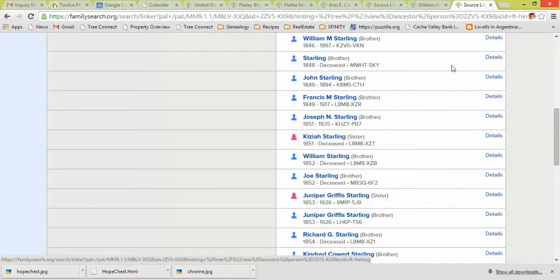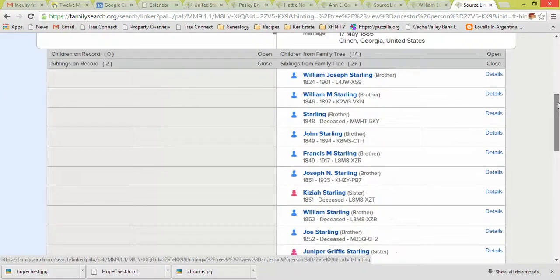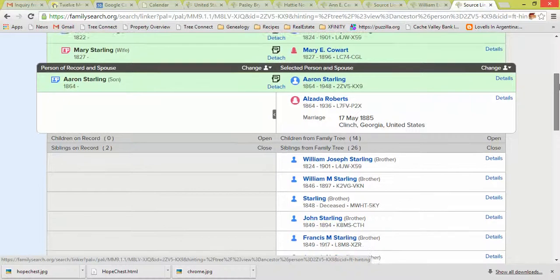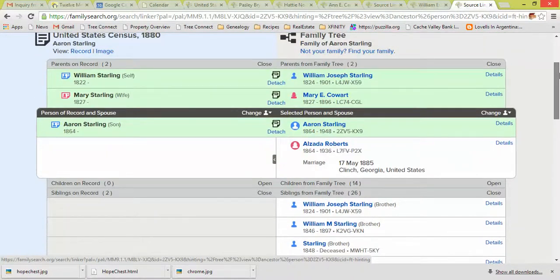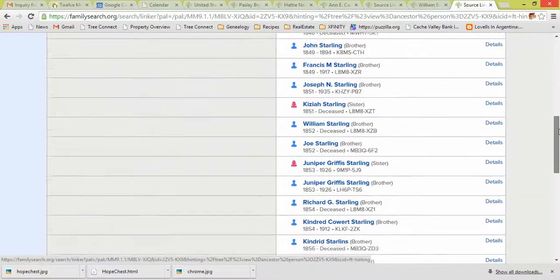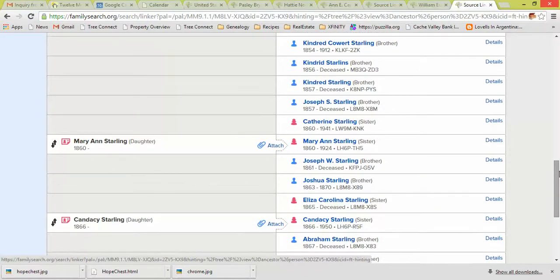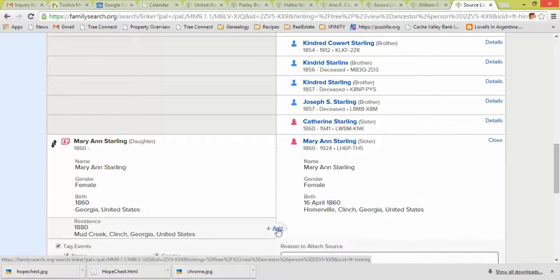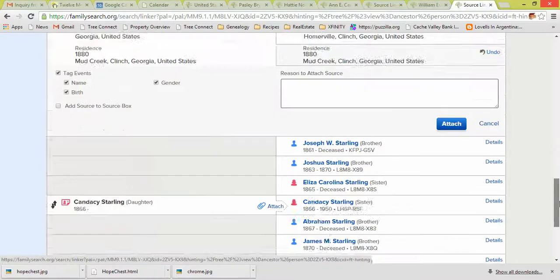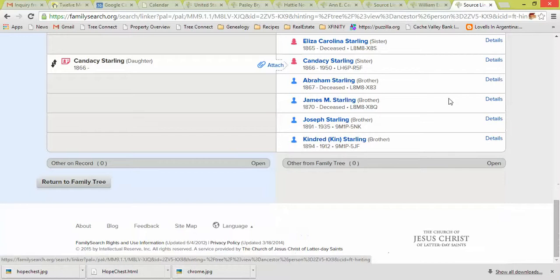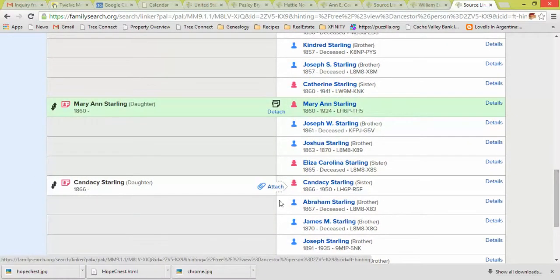So when you go to these different people in the tree, you'll see that this is attached at the same time, so you don't have to go back and attach it. Then let's see if there are other people on the census, and it looks like there is, in 1880, this Mary Starling that's on the census. So I'm going to go ahead and attach her. This is one of his sisters. And then if you go down, you can see that there's also this Candace Starling.